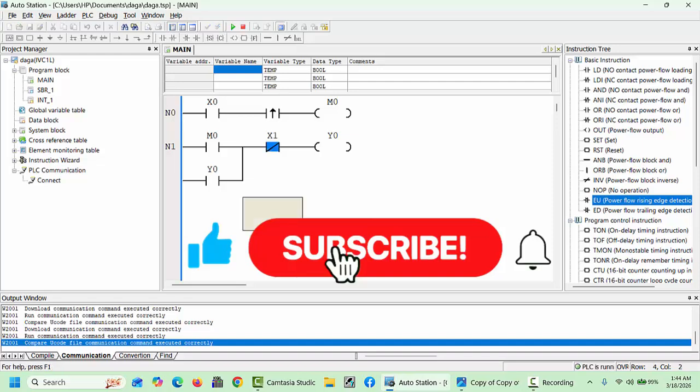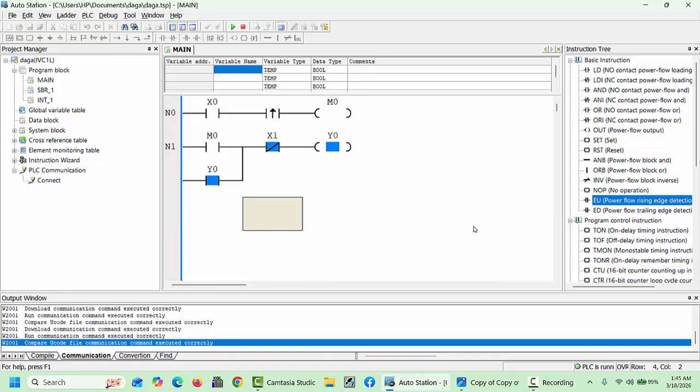Now when I press X0, M0 still will not be shown, but our Y0 will be held, and you can see it. Now I am pressing X0 and you can see Y0 is now on. Again I will press X1 and you can see Y0 is now off. So this rising edge detection gives a small microsecond pulse. With this pulse, you can use this system for any physical output when you would like to hold it. This way you can hold the output.